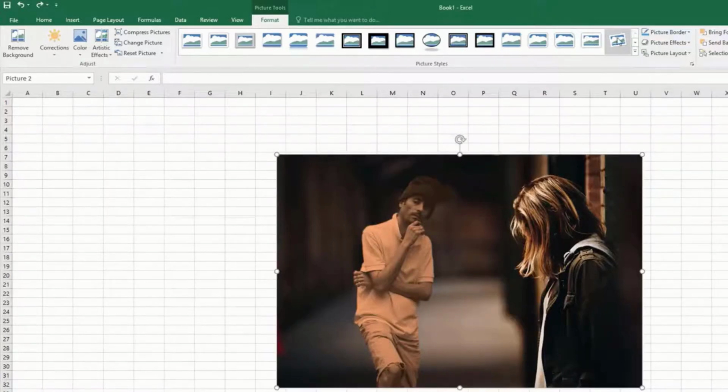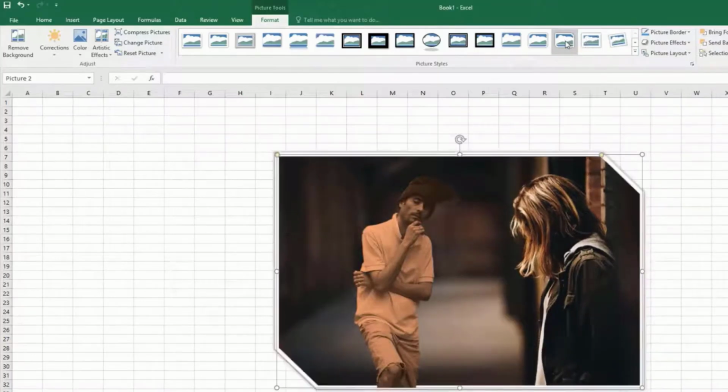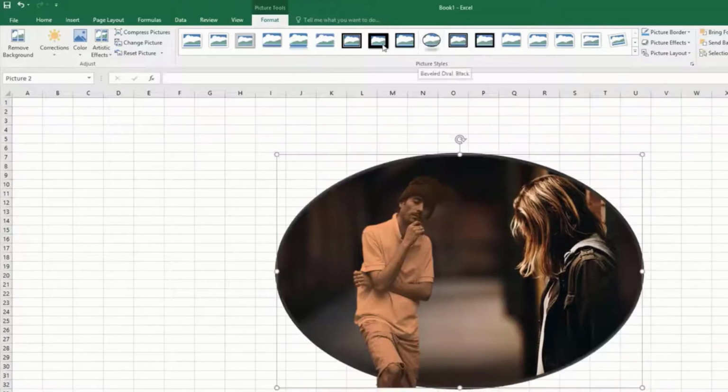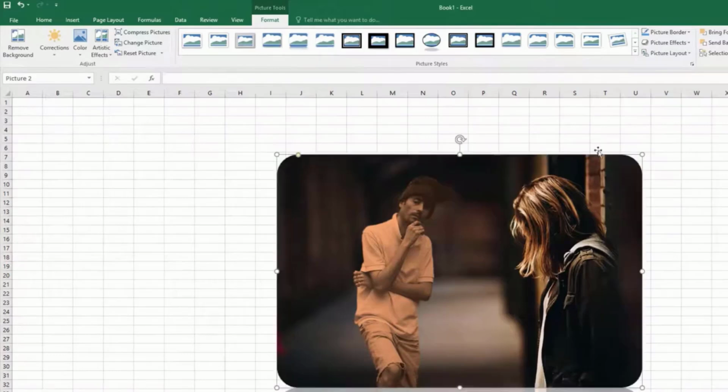Next, we are going to learn about picture style. If you want to apply any effect to the picture, like here, we have one style here, another style here, one more style here, and another style here. By clicking here, you can apply any style from here.